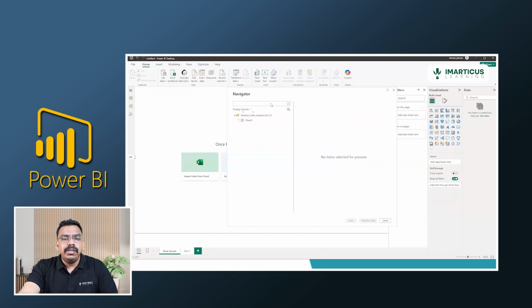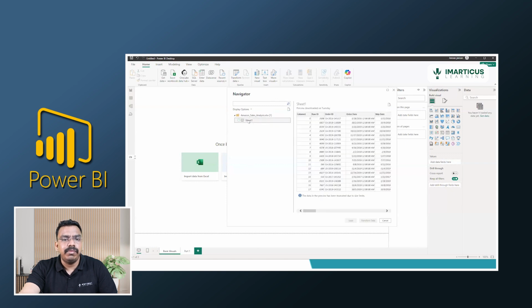It will redirect to the page navigator. So this is your navigator tab. In this navigator tab, it is showing the folder name called Amazon sales analysis, and in that you have Sheet 1. If you click on this Sheet 1, it will give you the preview access. If you are okay with this particular sheet, just select this checkbox and then you have the options Load, Transform Data and Cancel. If you don't want to load it, you can just click on this Cancel button.